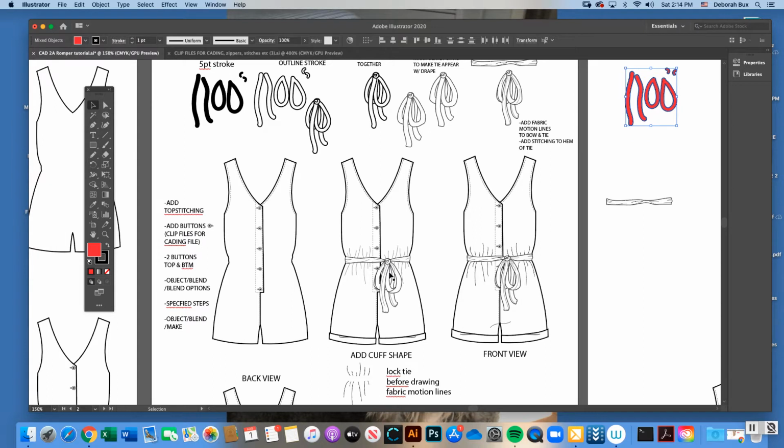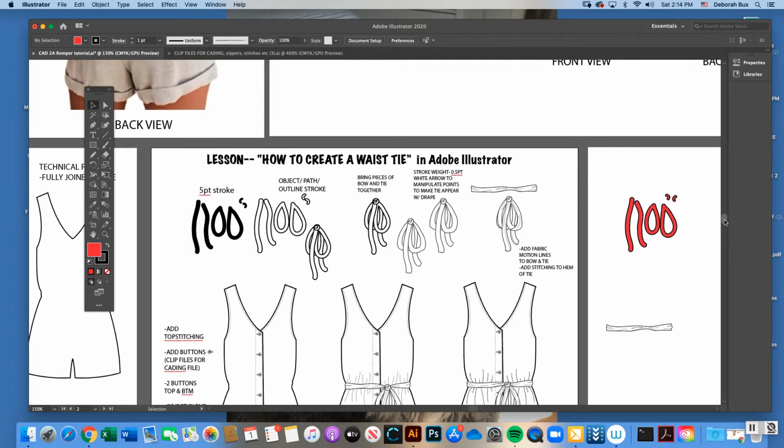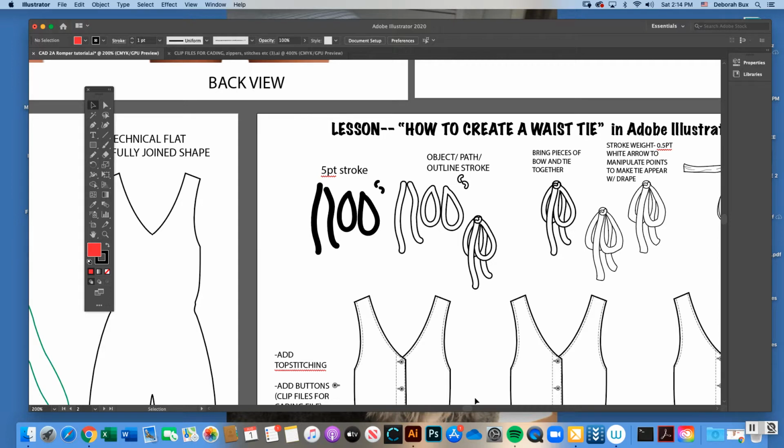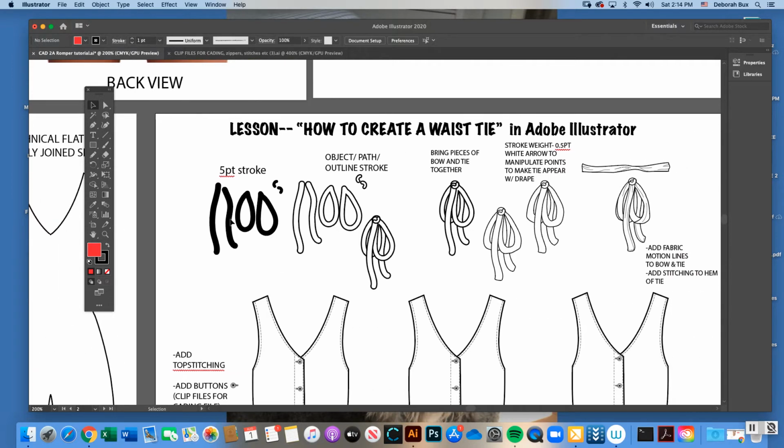So we left off here where we had the romper detail with the buttons and the cuff. We didn't have any of the details at the waist. So in order to do the waist tie, you're going to first do what looks like this here, and I broke it down into parts. You're going to have a stroke outline.